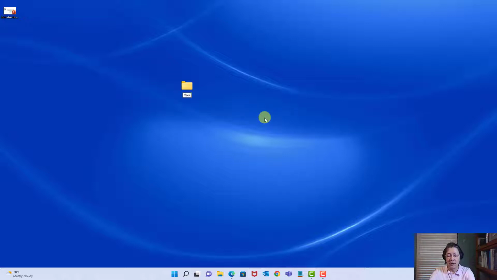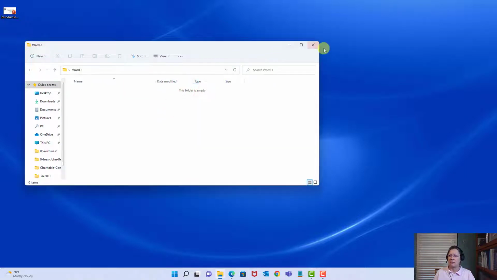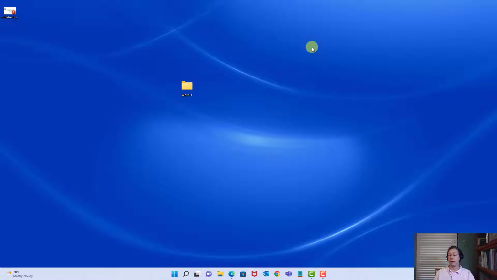I tend to just call mine something very short, like Word, and I tend to not put spaces because they can sometimes cause difficulty. So Word-1. That means, to me, Word Chapter 1. Now, it's an empty folder right now. I can see that, nothing in it, but I am prepared.